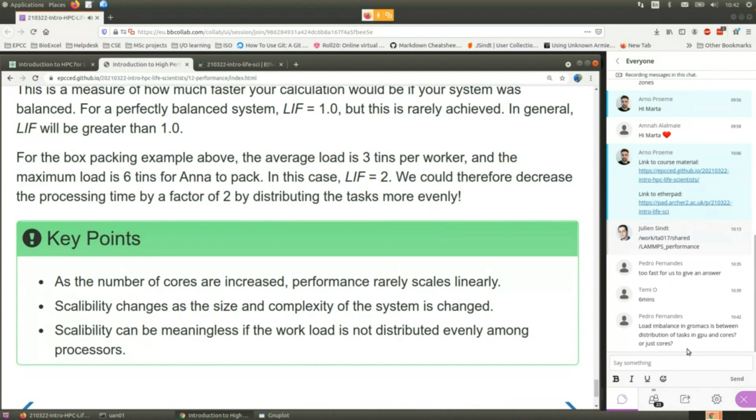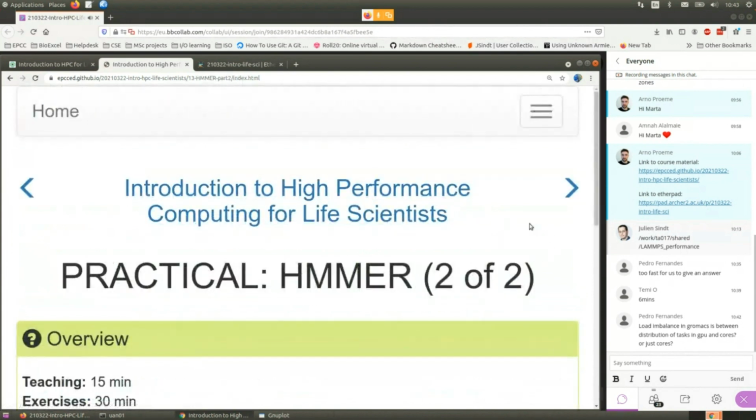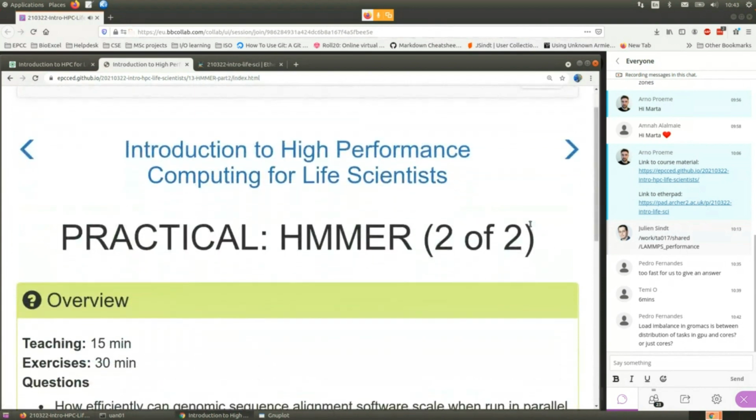And with that, I will finish this section. I believe that the next part is the second part of the hammer practical. So I will hand over to Arno. I hope that made sense, and if you have any questions, please feel free to ask them in chat. I'm more than happy to answer them even during the hammer practical in chat. But I realize that was a lot to take in in not very much time.